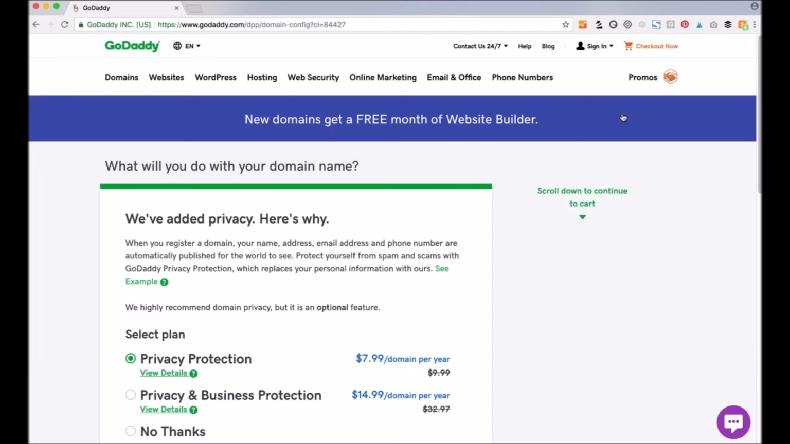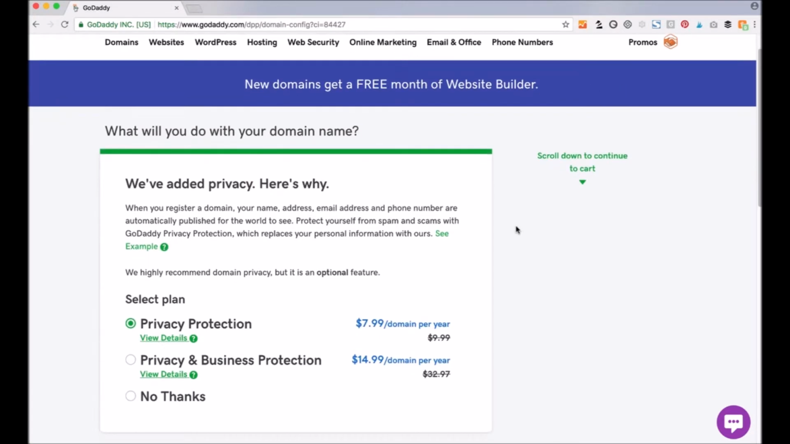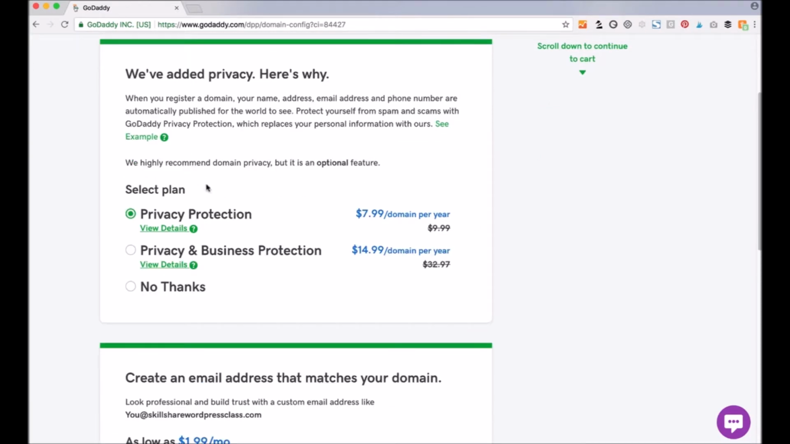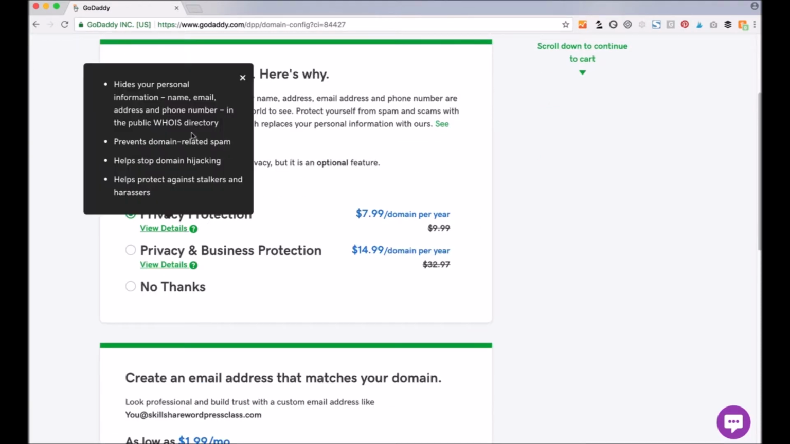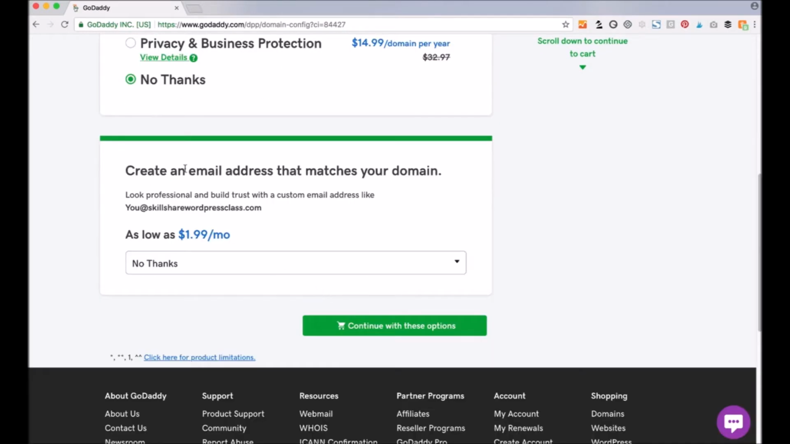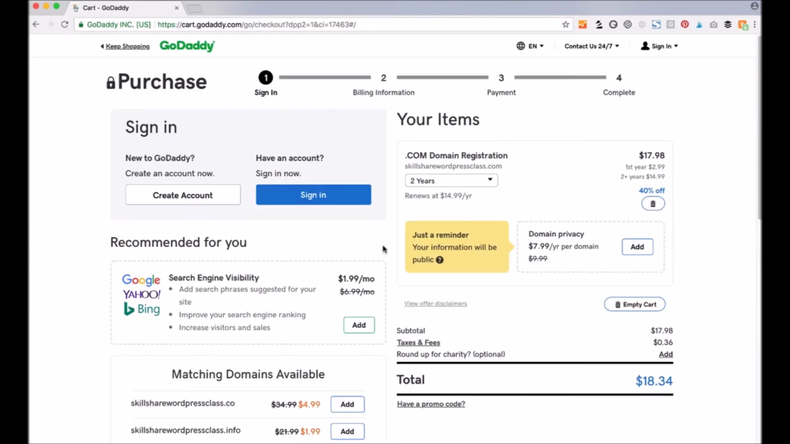So it's going to do a little bit of upselling, but some of them you might actually want. So you can add privacy to your domain name registration. And basically what that does is it hides your personal information in the domain registrar database. For this class, I'm not going to do that. I'm just going to say no thanks. And then you can create an email address that matches your domain. I'm going to skip that as well and continue with these options. So now we're on the cart page where we can purchase our domain. And you'll see over here, it has me selected to automatically sign up for 2 years for this domain.